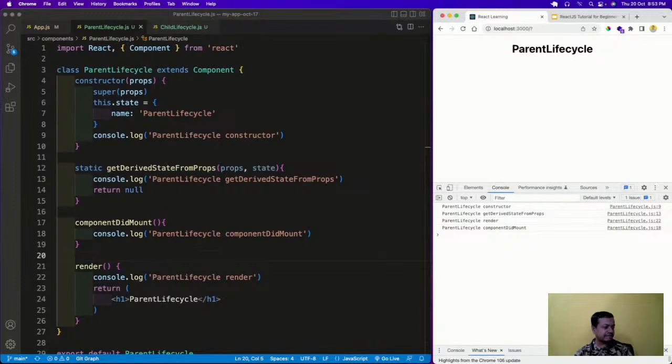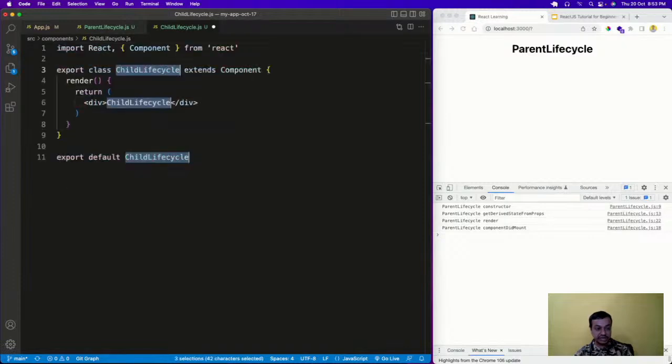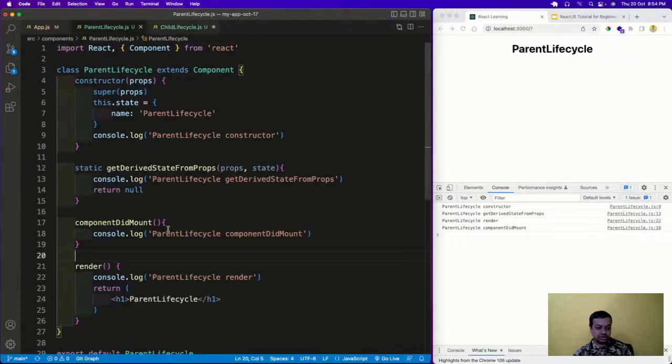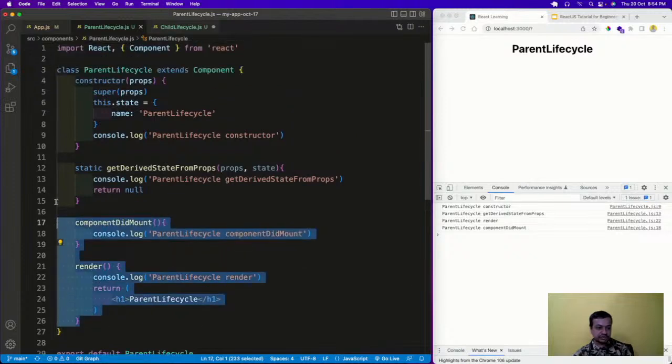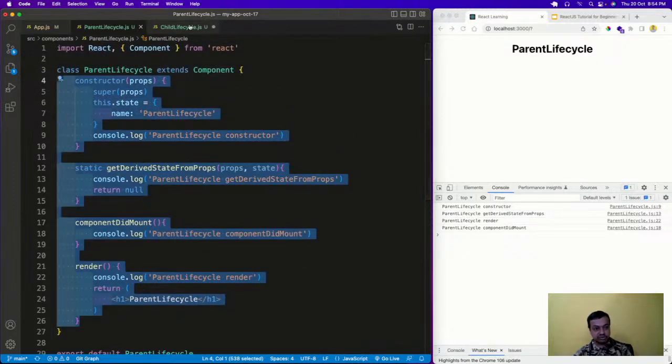So what happens if I have a child also here? Let us see what happens if I have a child here. In the child it will be RCE, again class based, and let us do some copy paste here, and I will do it here.